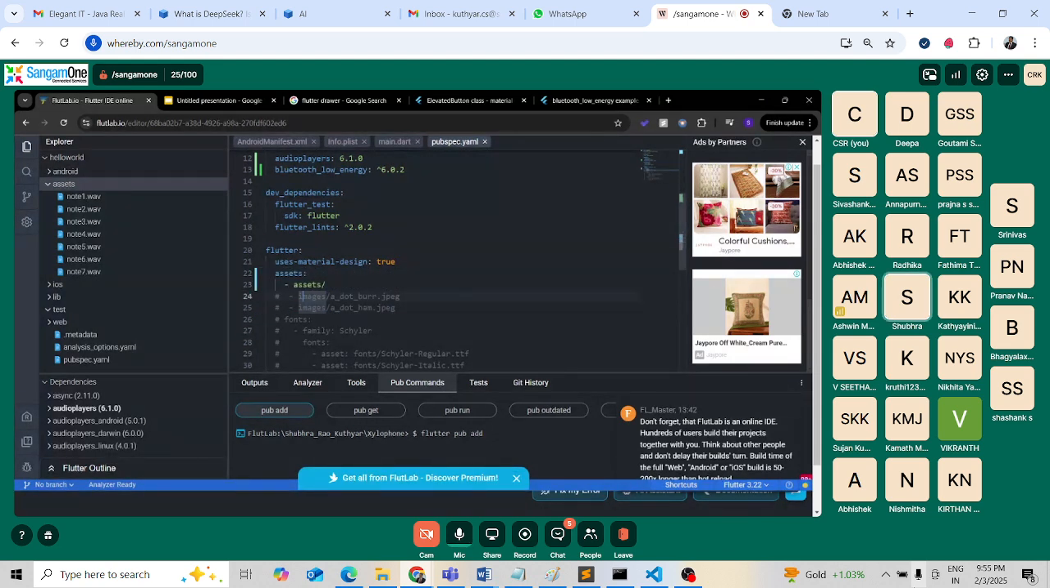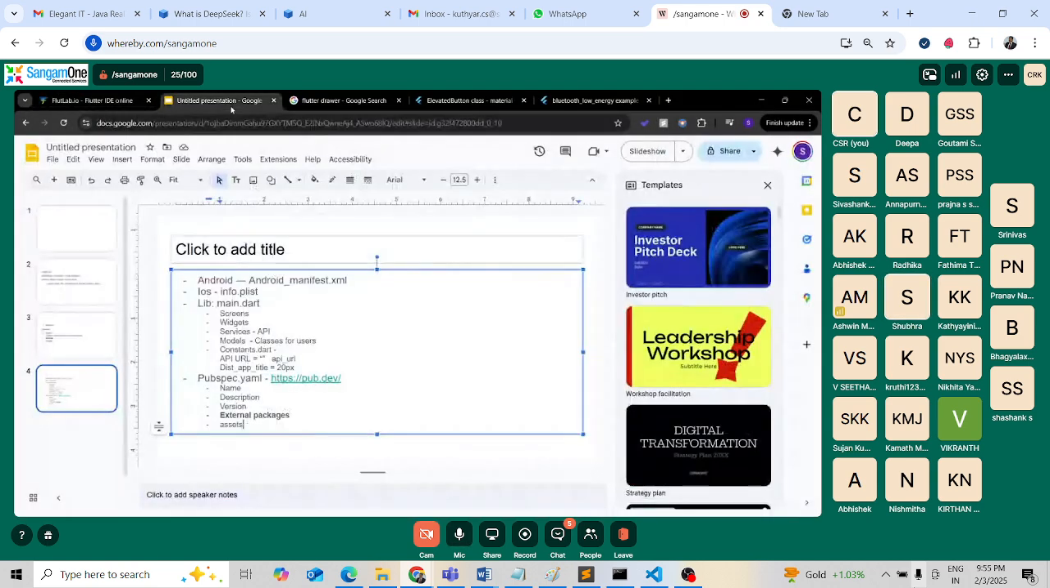You're going to find it in the assets folder. So let's say your folder name was images. You need to write it like this. You're going to find all the assets in this folder, that is images, videos, audios, etc. Any kind of assets that need to be added.